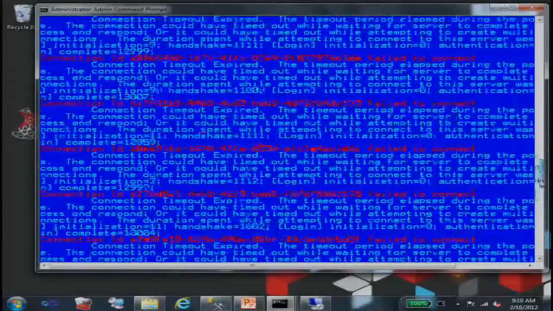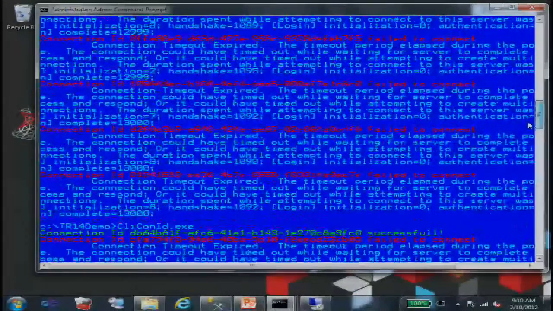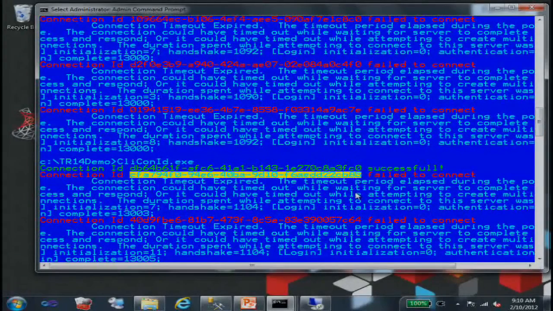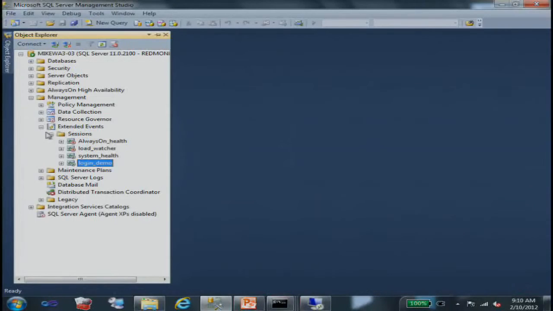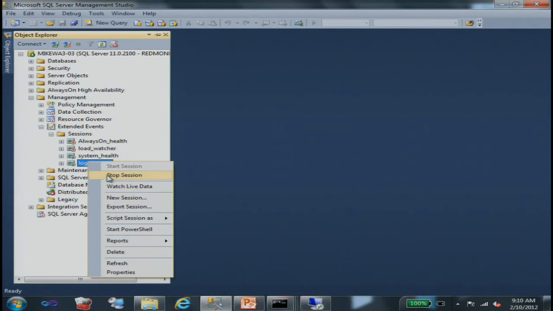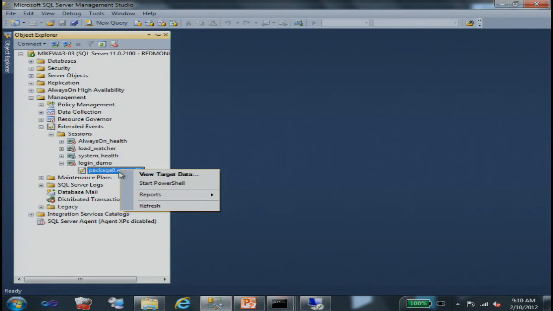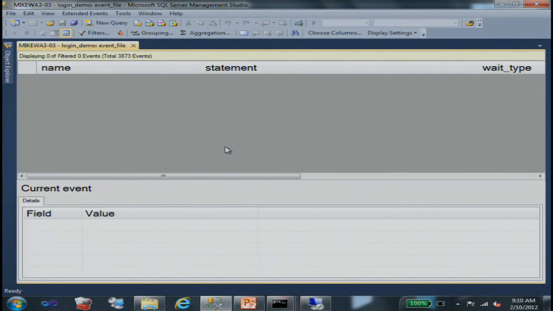So we see that we have our failures again, and I'm going to go up and grab my first failure. And I'm just going to grab this connection ID because that's what's interesting to me. I'm going to copy that, go up to the server. I'm going to stop the session because I've collected everything I want. And I'm going to pop open the session here and say event file, right-click, view target data.